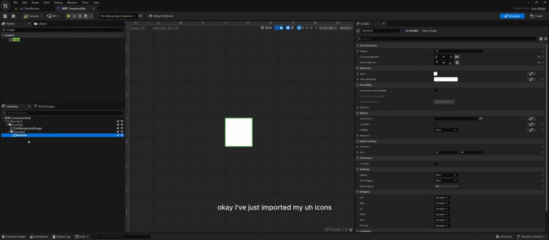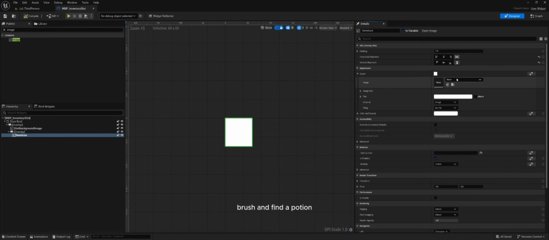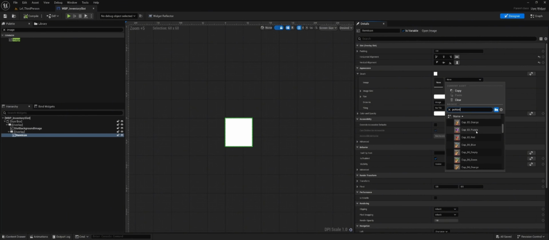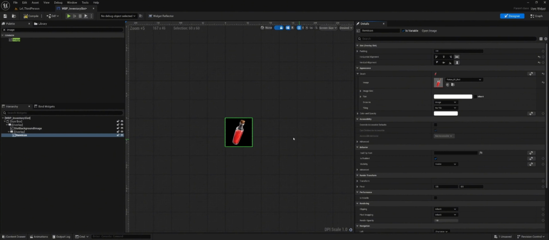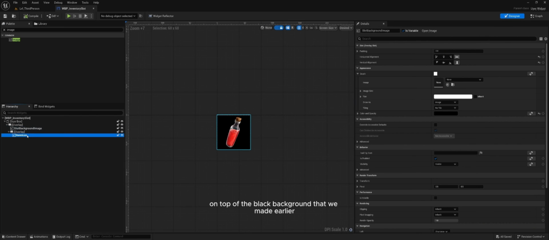Okay, I've just imported my icons. Then I'm gonna set this image and use a default image for it. So let's do brush and find the ocean. I'm going to use this one. Great, that's looking nice already. So it's just the icon on top of the black background that we made earlier.